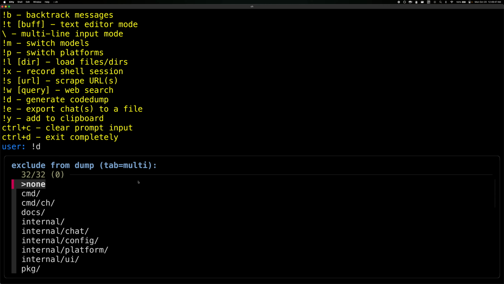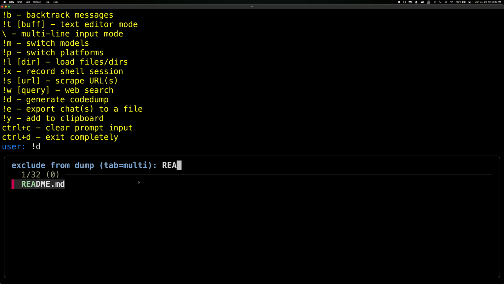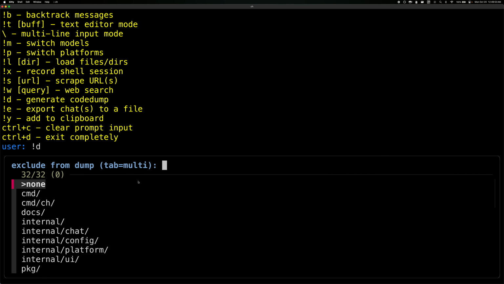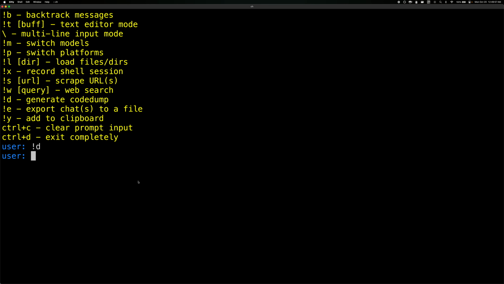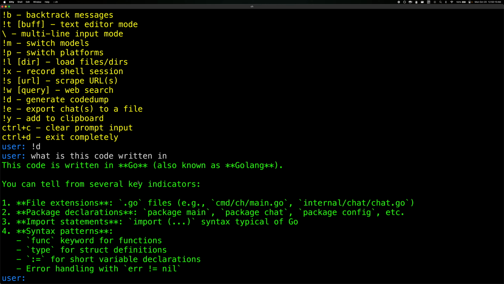So I could say something like readme. Maybe not that one, but like .gitignore. Actually, sorry, it ignores that by default. License. Just don't include license in the code dump. Then I can say, what is this code written in? Yeah, in Golang. Cool.